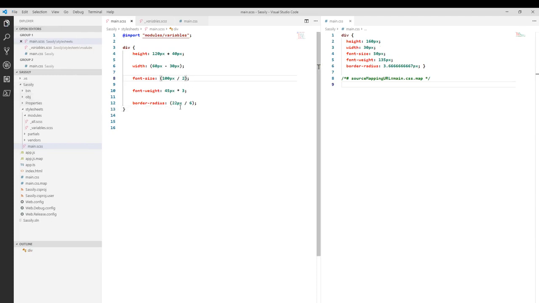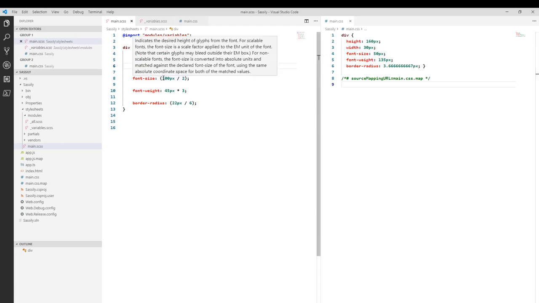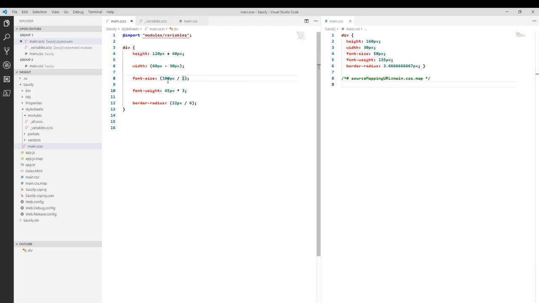Basically, what we did was 120 plus 40, which is 160. 60 minus 30, which is 30. 100 pixels divided by 2, we have 50. 45 pixels times 3, we have 135. 22 pixels divided by 6, we have 3 point something. I needed to get the modulo of that particular value.